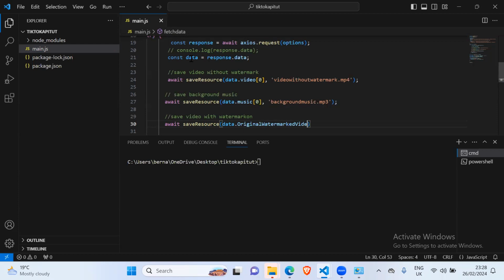Marked video on index 0. Then we can give it a name. So video with Watermark dot mp4.